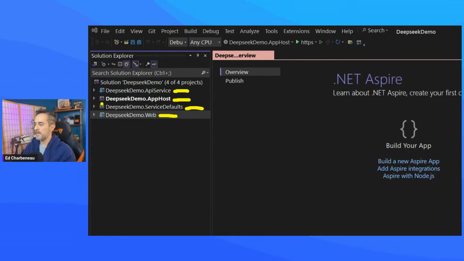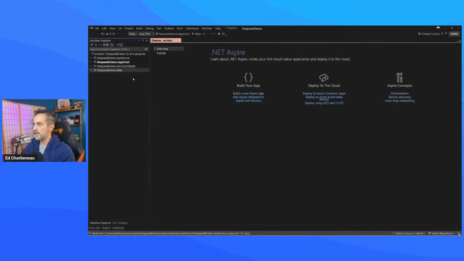Now, the Aspire application is going to be the second one here, this app host. This is going to be the orchestrator that's hosting all of the app services that are in our Aspire app. The service defaults is going to be a communication layer across the applications that share different service implementation details. So the different services can talk to each other.